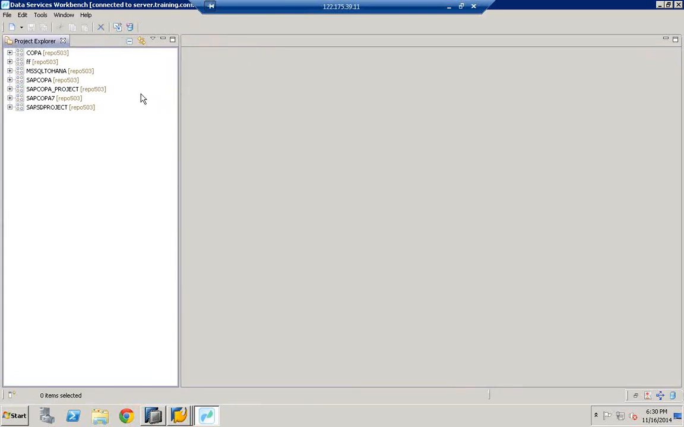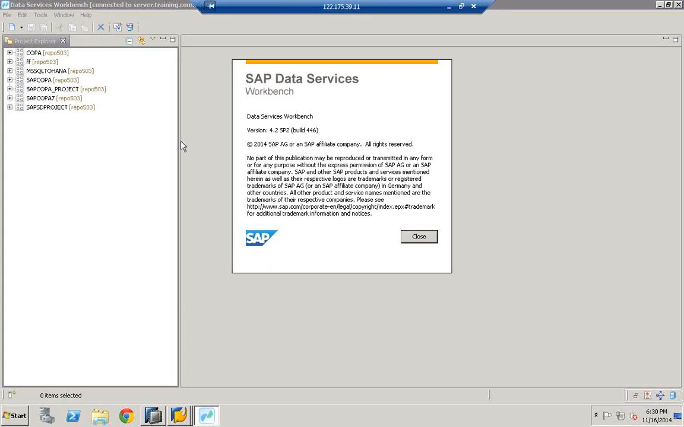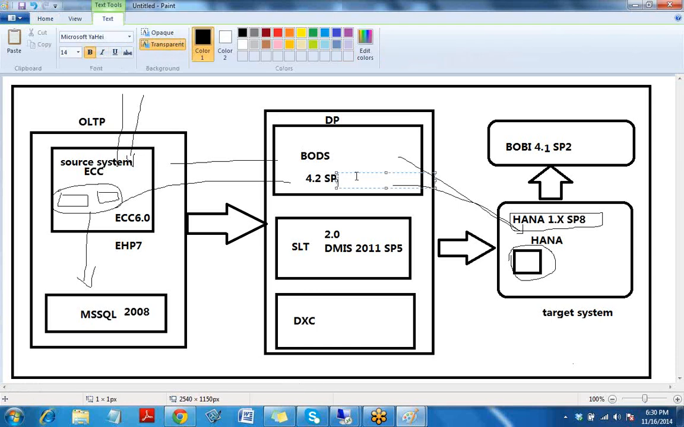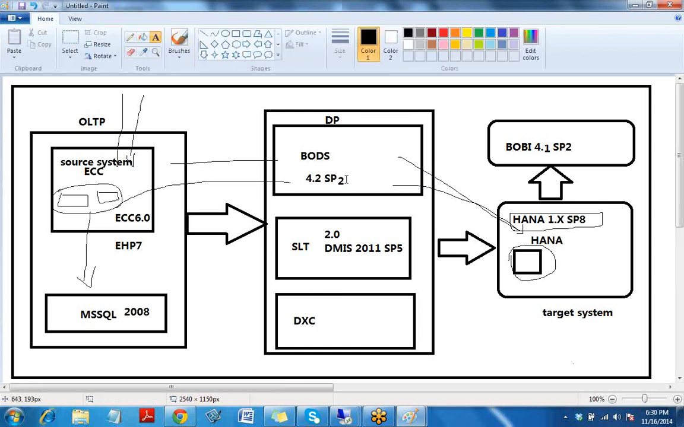If you want to see the version of the data services, help, click on About. This is 4.2 SP2, but here I have written wrong. I have written here SP4, so let me correct this. It's SP2. I think from BOBI, it is something SP4. In two of them, something should be SP2 and SP4. I'll check at a later stage. BODS 4.2 SP2.